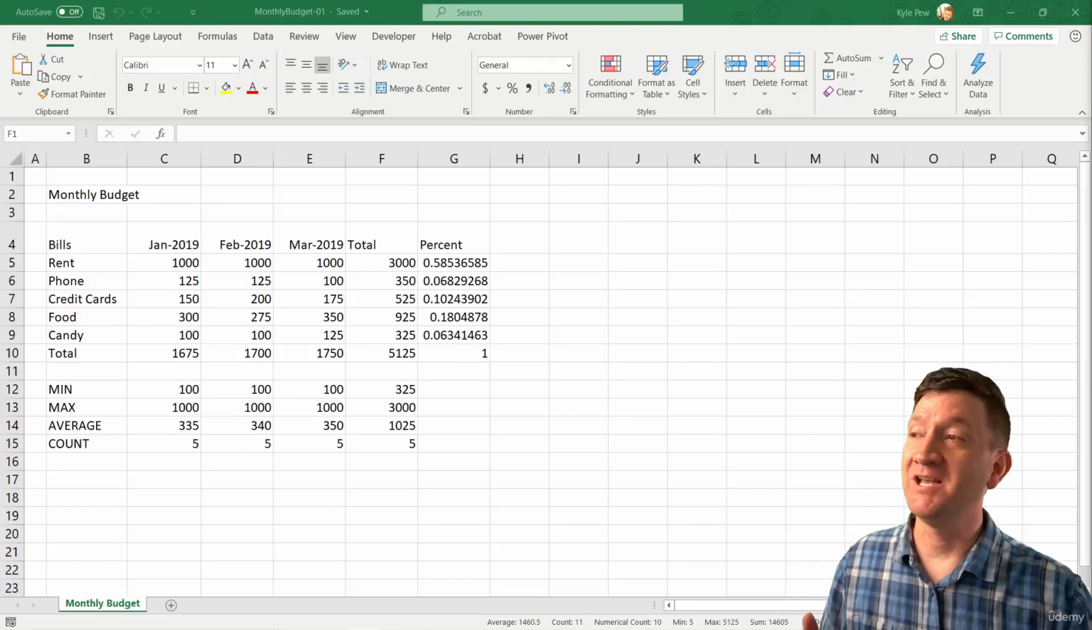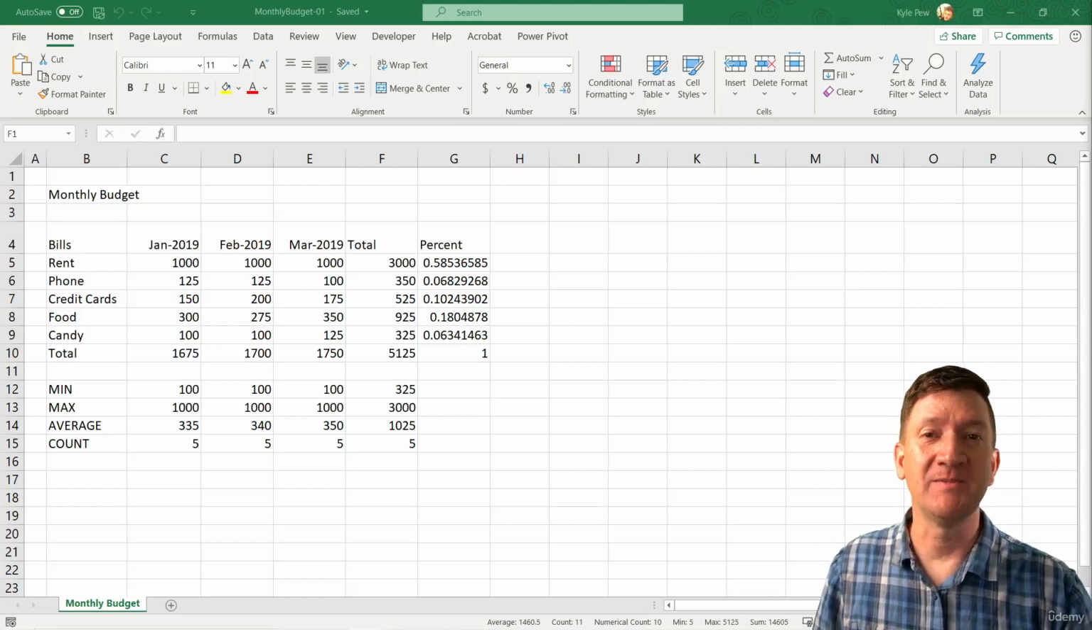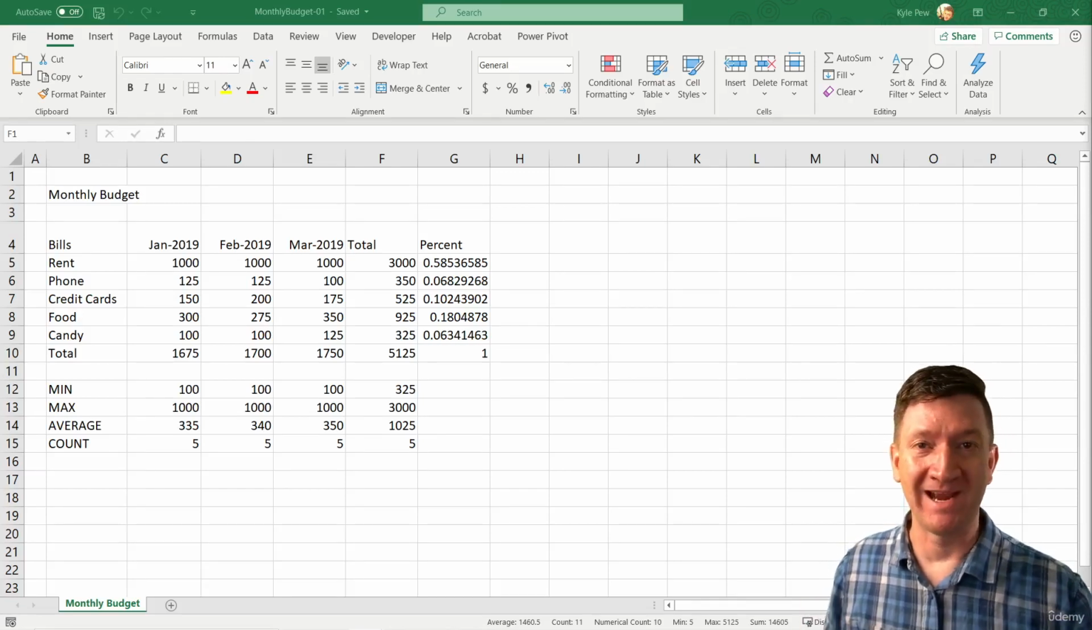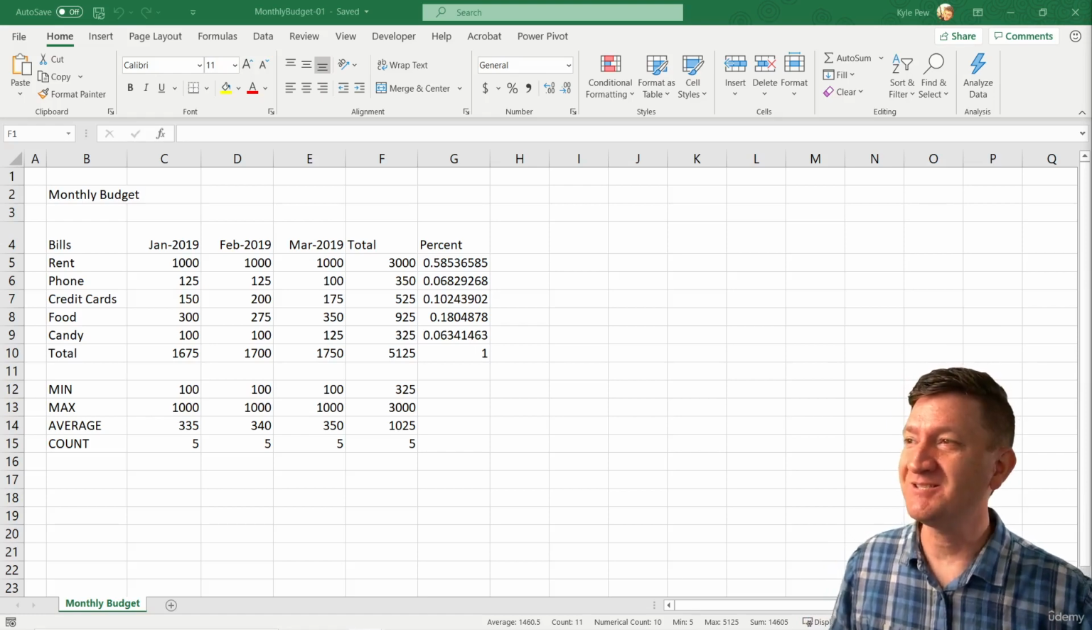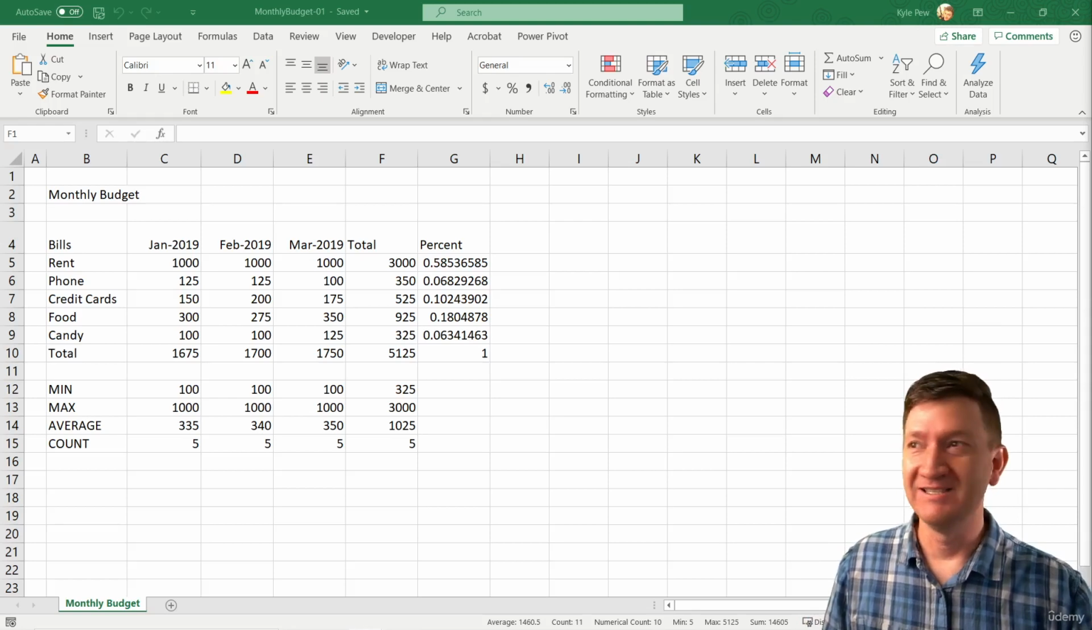Now that we've got an Excel worksheet built, at least the data and the basic structure, let's start to make it more presentable. I want to spice it up. I want to add some formatting to this. Right now, it's just plain. It's just black and white text.